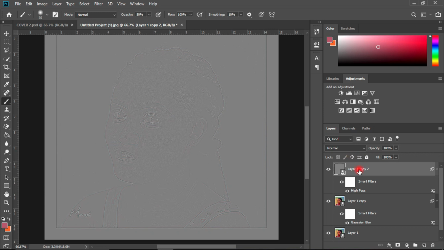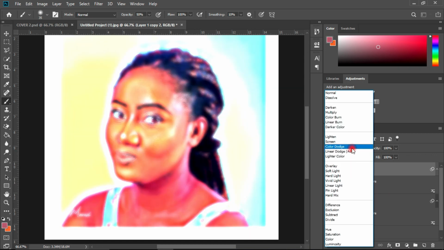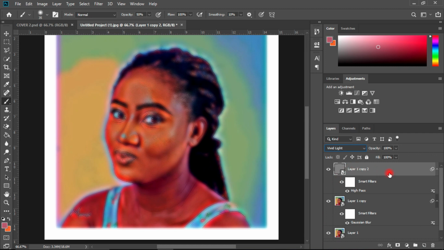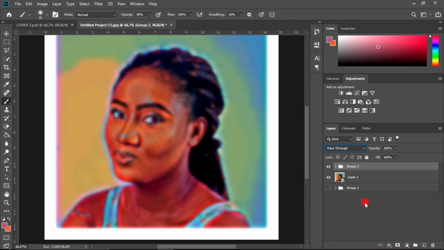Now, once you click on OK, on the first layer, which is a high pass, move to blend mode, and then you select vivid light. Okay, vivid light. Now we're done with vivid light. So click on the first layer, and then you click on the second layer. Once you're done, group these layers. So how do you group? You hold on Control, and then you tap on G. Okay, so that's it. So we've grouped it.